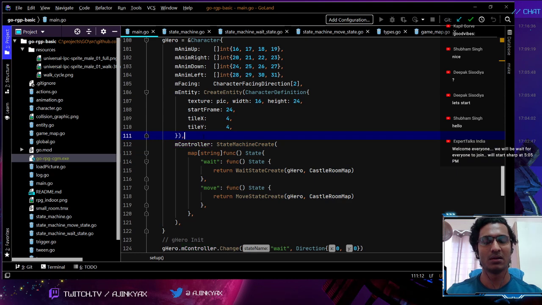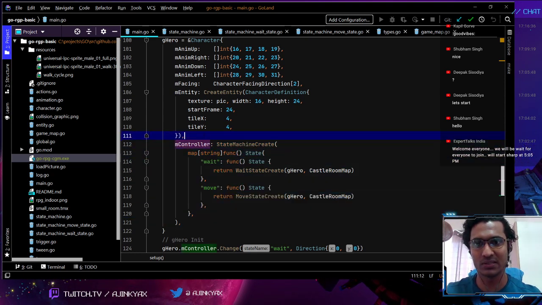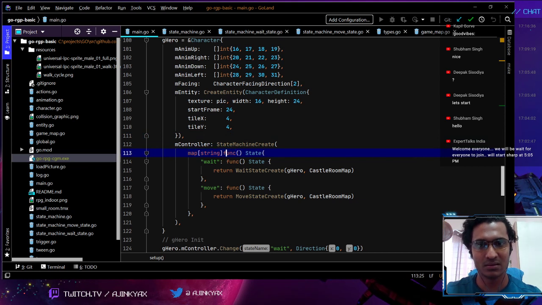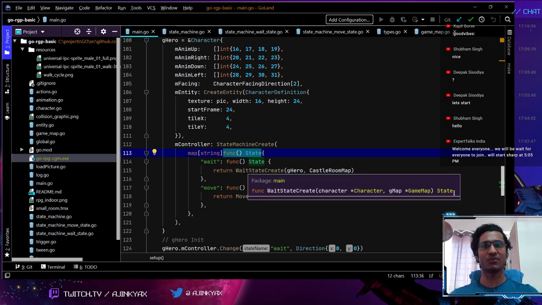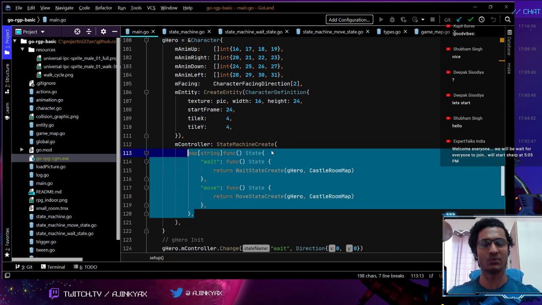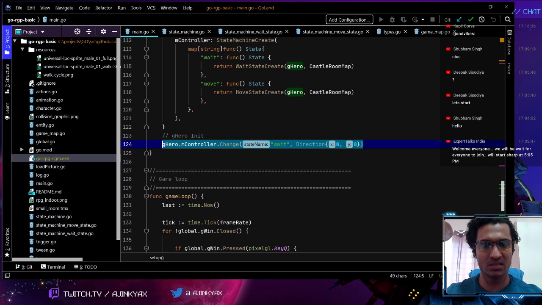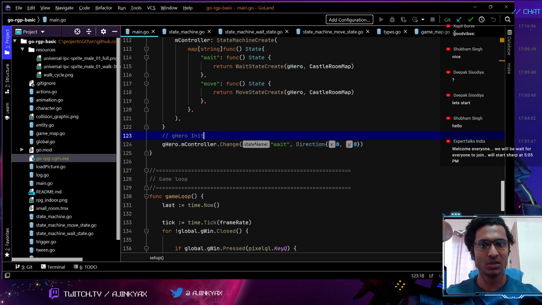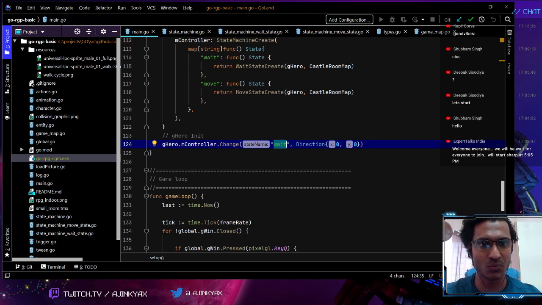I'm just storing this as an object literal kind of thing over here. So this is like a map, and the key is a string, and this is the type which it is accepting. So it is accepting a function which returns a state. Okay, so these are my two things which are on my map. Okay, and initially we are setting the character to the wait state. So my character right now is in wait state. I'll just quickly draw that on a map.